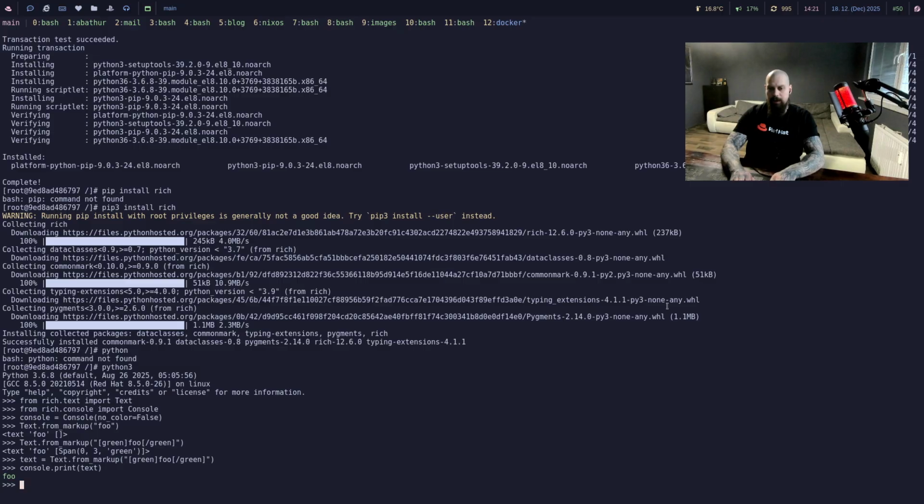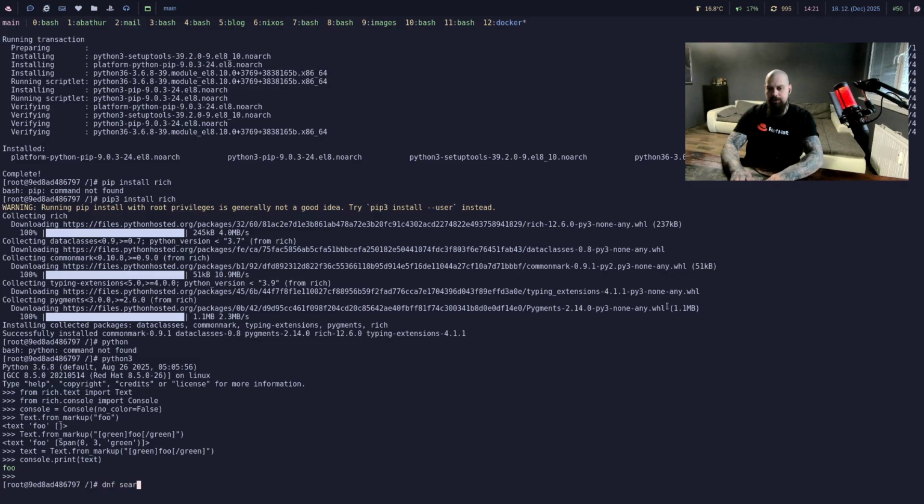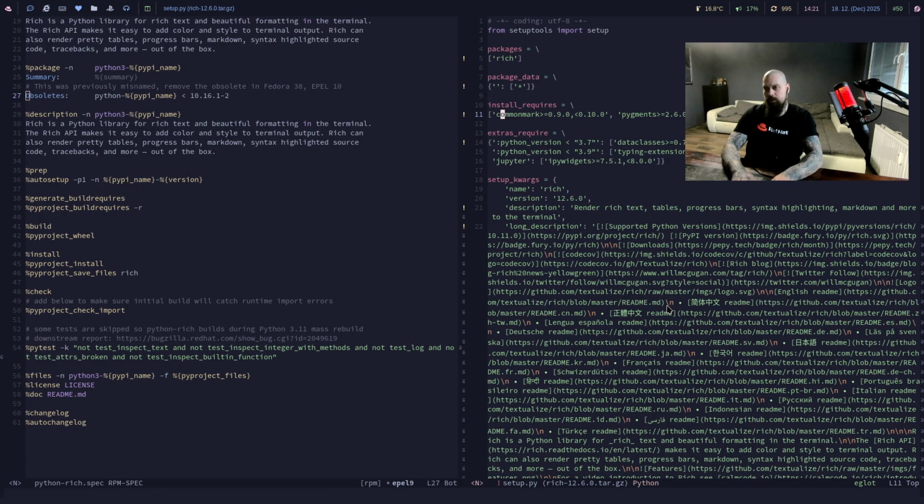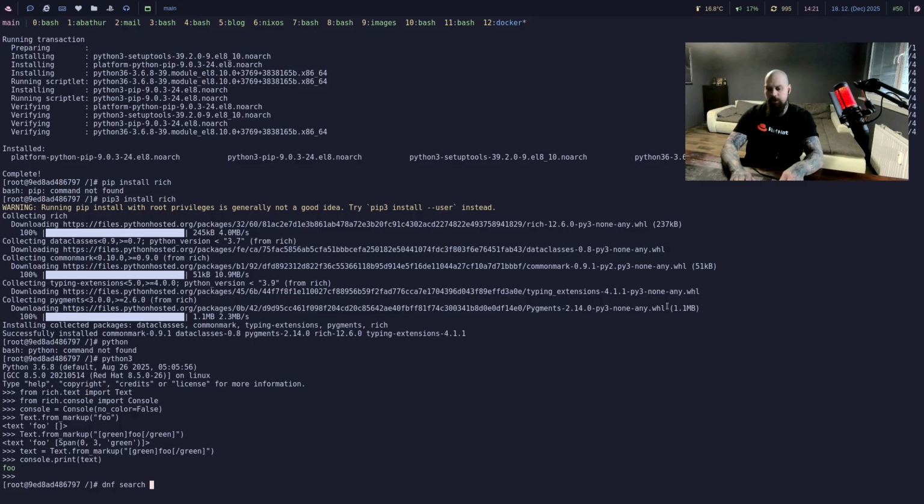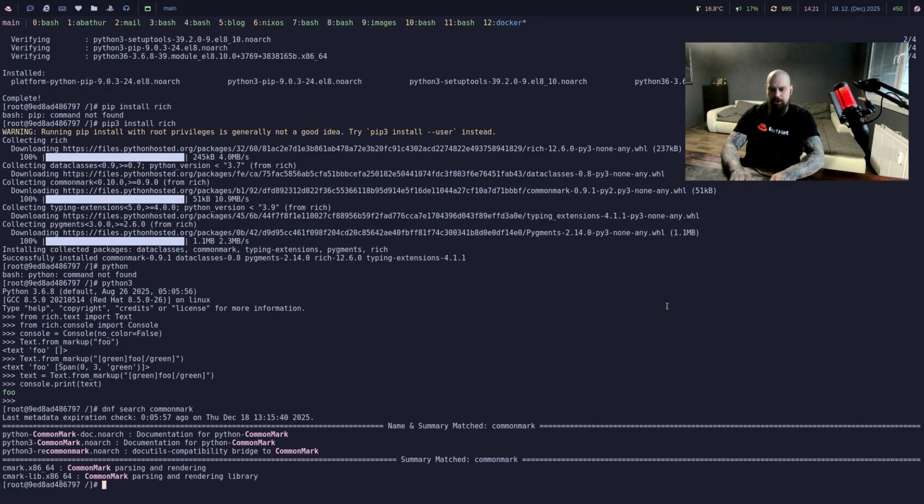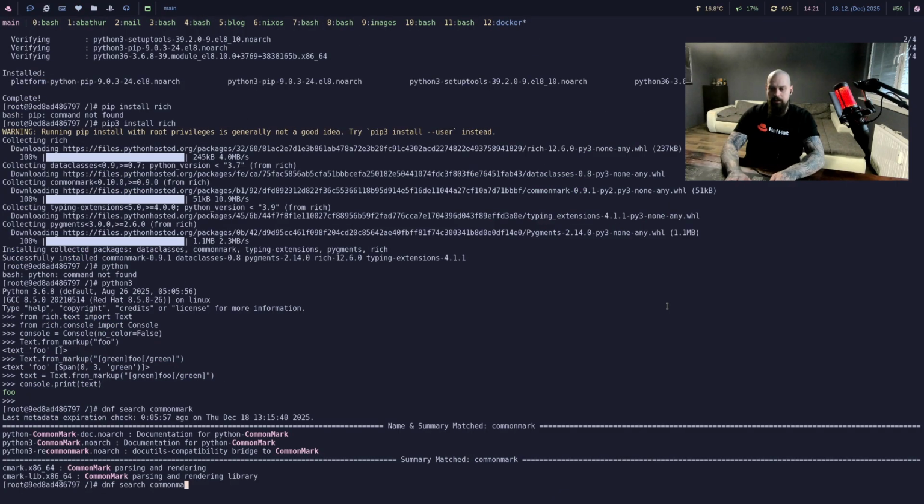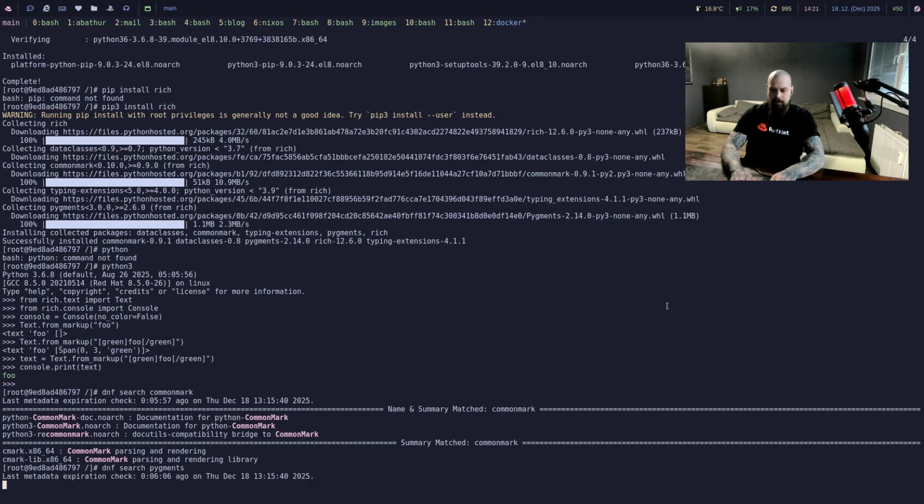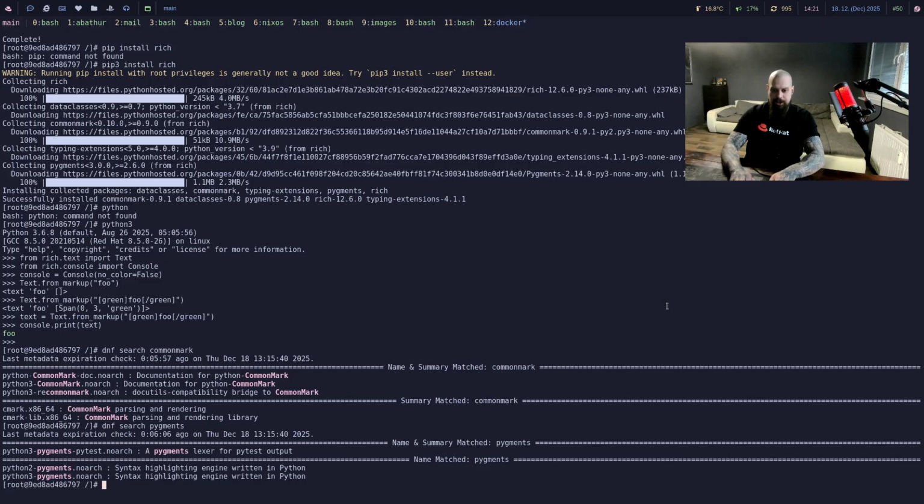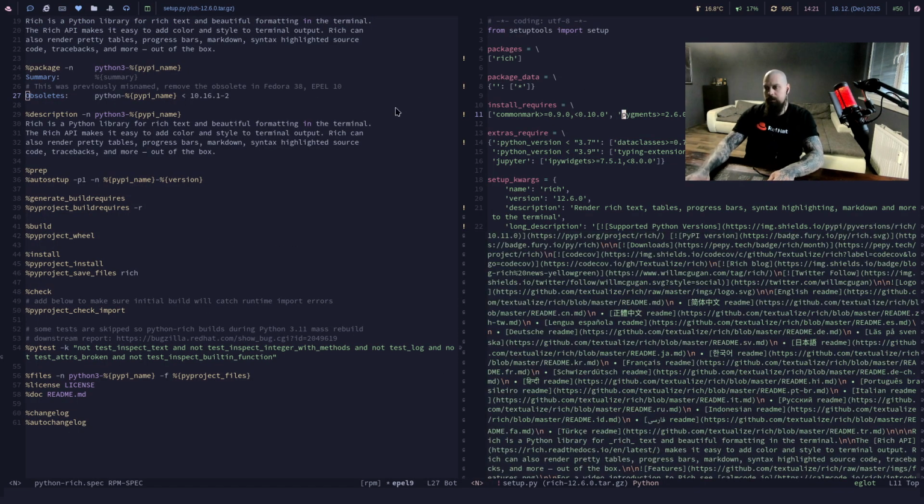So on our EPEL 8, if we dnf search, that could be also a problem. If one of those is missing, then we are screwed. So this is here, nice. Now please, Pygments be there. Yes. Seems like they are packaged.